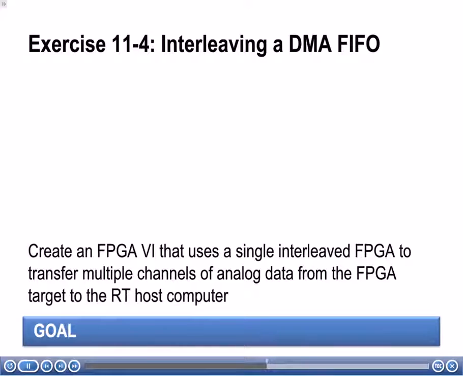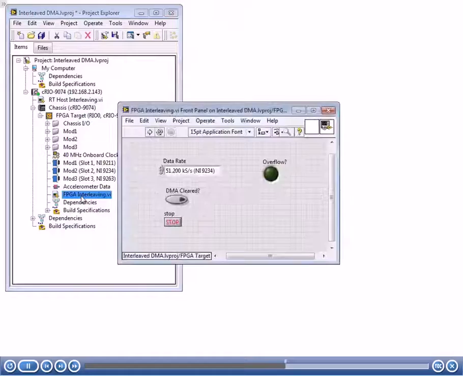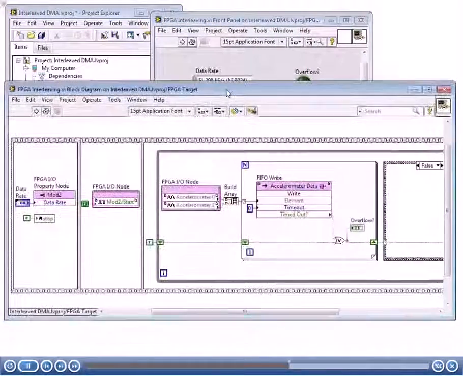In exercise 11.4, we're going to use a DMA FIFO, and we're going to interleave data on the FPGA VI, and then when we read it on the host, we're going to de-interleave that. Let's take a look at the solution real quick. Here we have the solution to exercise 11.4, and what you would have done is gone to your FPGA VI. Here we see some similar code.